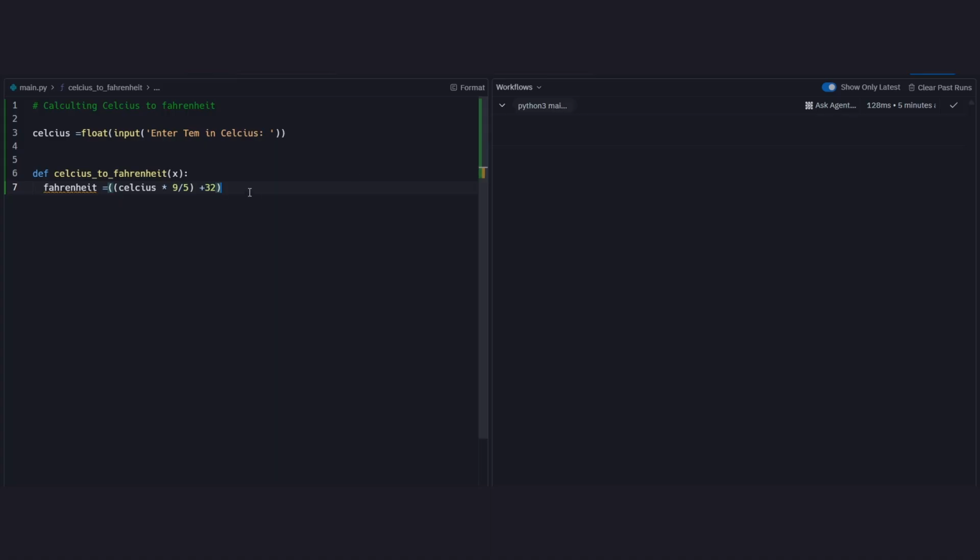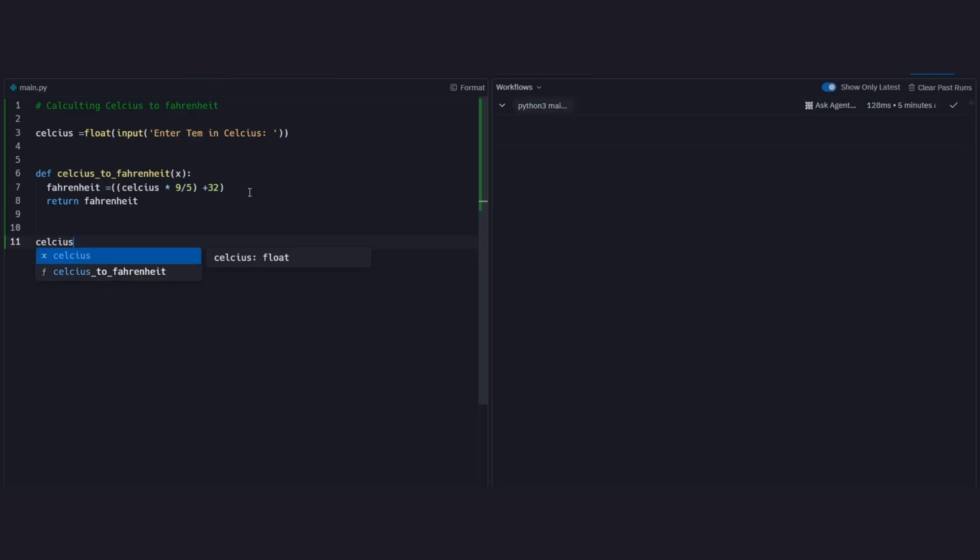Now we need to show the output. So first we are going to use return. So we are returning the value here. So now we need to call the function. So I'm calling the function here, Celsius to Fahrenheit. Now we will pass the Celsius here because we are accepting the value from the user.